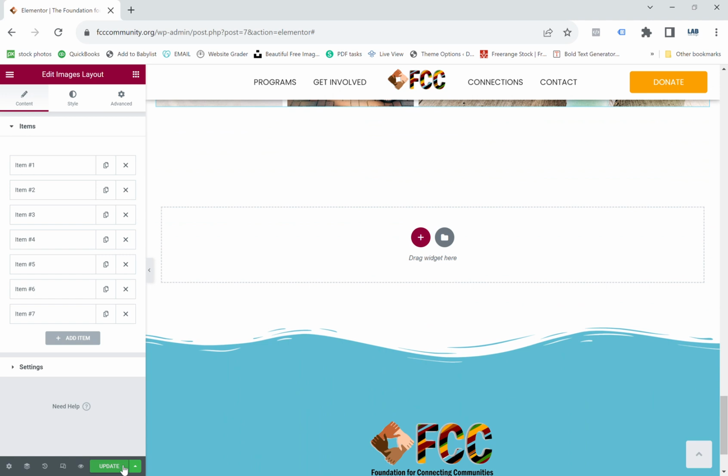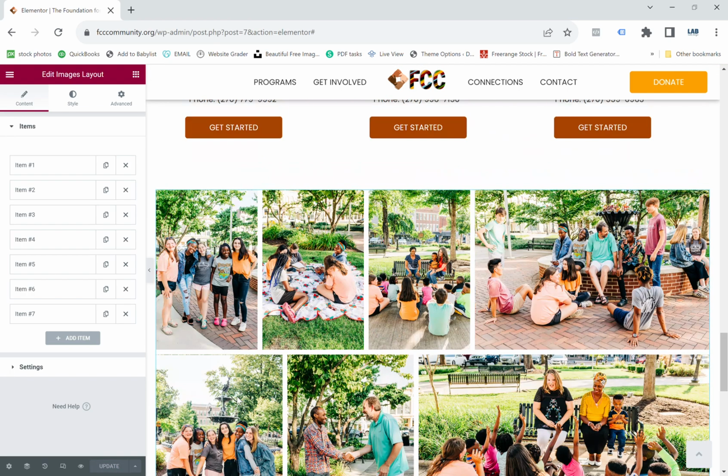So you would just hit update at the end. Whenever you made any changes, it'll turn green. And once you click update, the changes will go live right away.